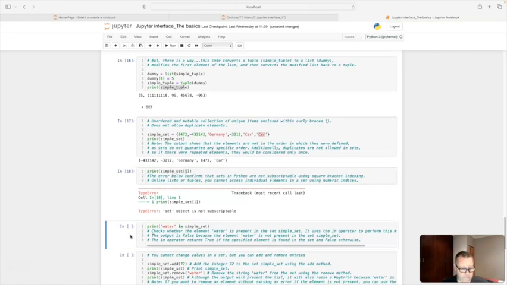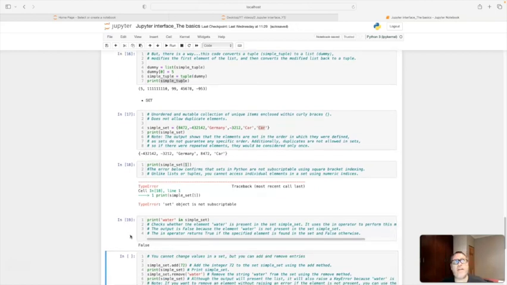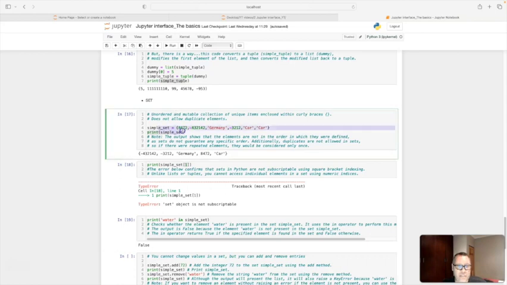What you can do, however, is ask Python to identify whether or not a specific value, whether it be a string or an integer or a float, is in the set. So here I say print water in simple set. So I'm asking it, find whether or not water is in this set that I've defined up here. If it is, you will generate a true. If it is not, you will generate a false.